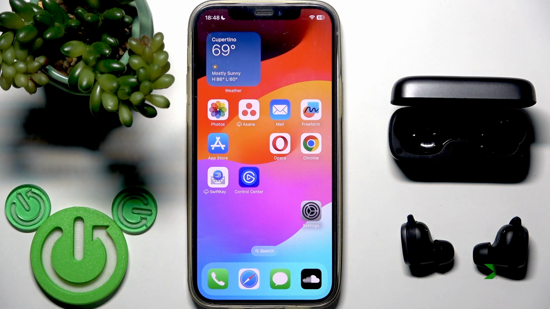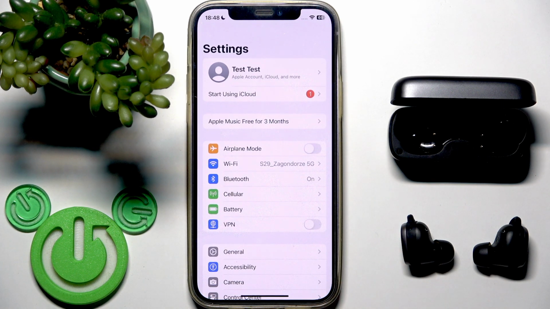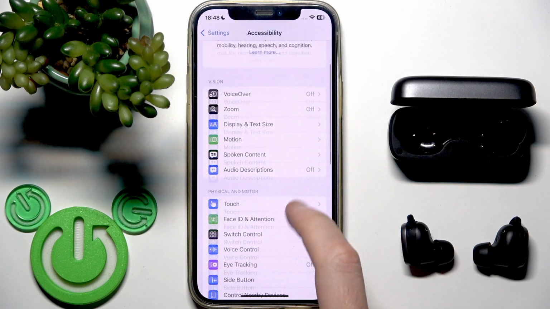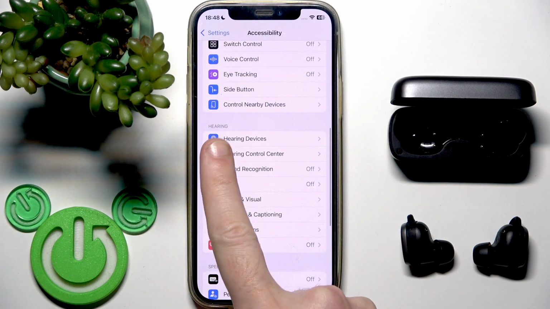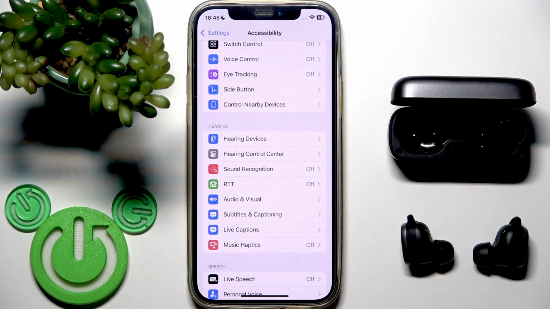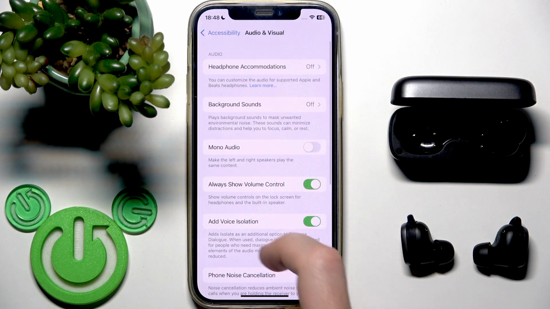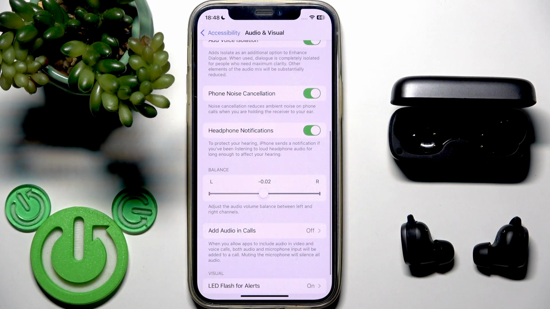On your iPhone, open settings. Then we need to go to accessibility, which is located under the general settings. Enter into accessibility, then scroll down, and in the hearing section we have the audio and visual line. Tap at this line, then scroll down, and right here we have audio balance.